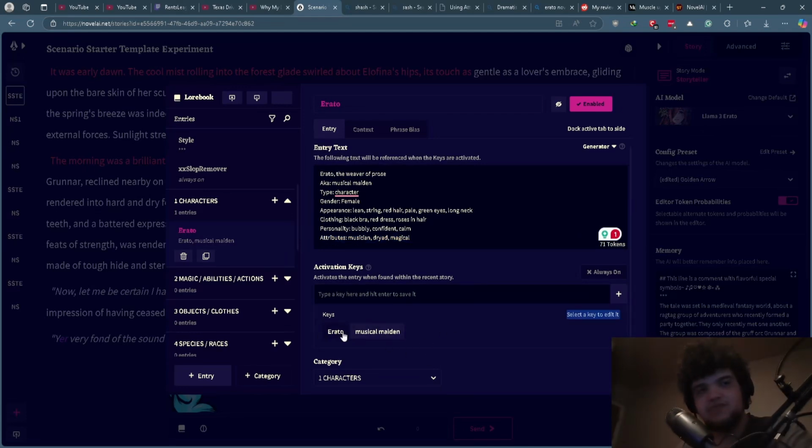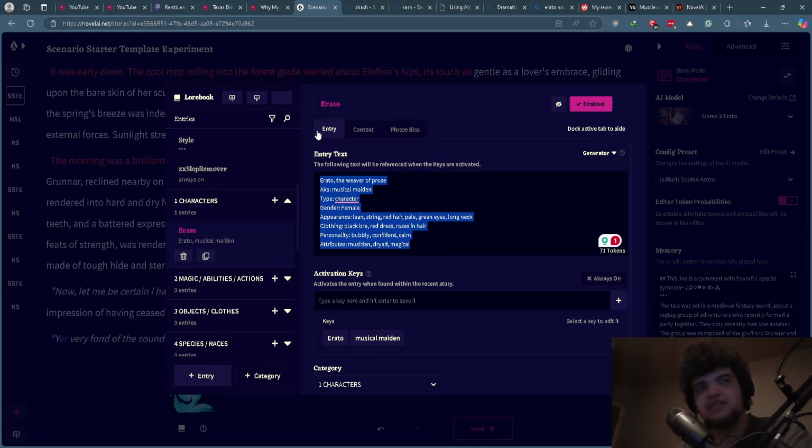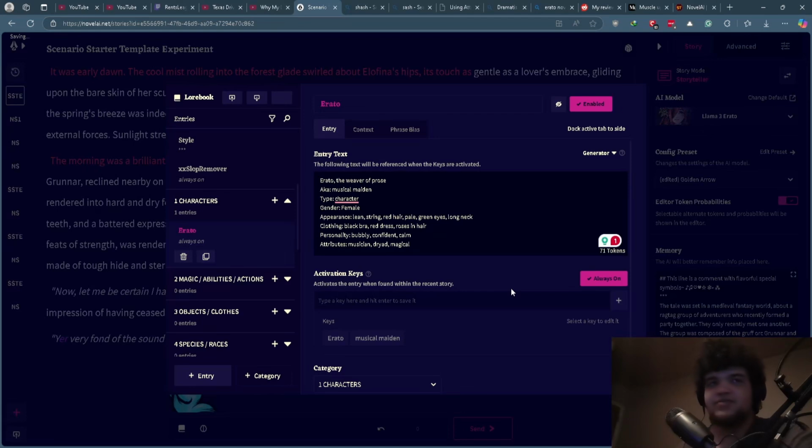Then, if any of these words pop up in your story, this will be added into context. Alternatively, you just turn always on, and then boom. If this is a prominent character, we'll get into main characters later, it'll just always be on. They will always have a chance of popping in, as they say in this AI thing. Don't mention it, and it won't happen, probably, or something like that.